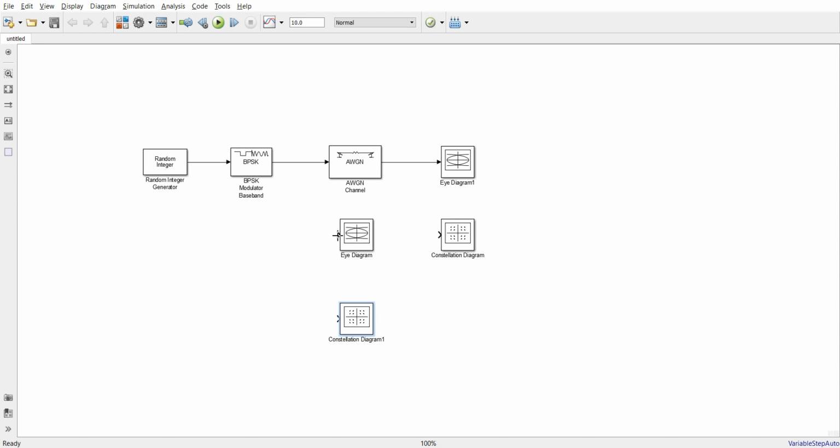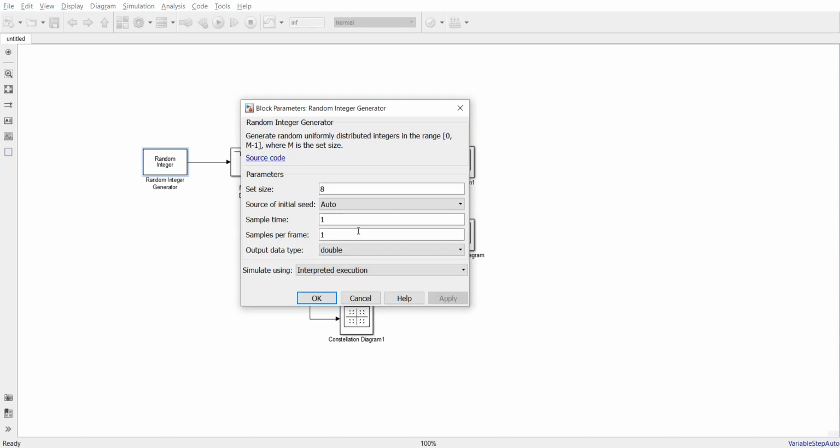Now, before AWGN, let us see the waveform of BPSK and constellation diagram. And this is after AWGN. Next, we have the time scale. So let us consider the time scale to infinity. So I have taken infinity time scale, and here for the source random integer generator, set the source size, that is the range from 0 to M minus 1. As we are dealing with BPSK, set the source size to 1 or 2. I'll set this to 1, or let us consider 2.